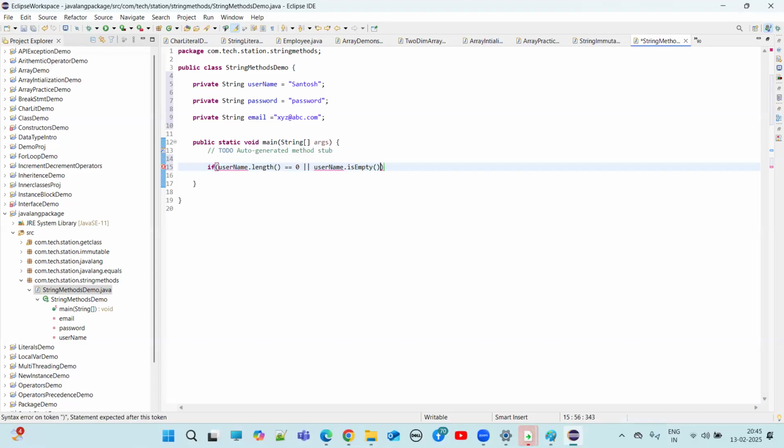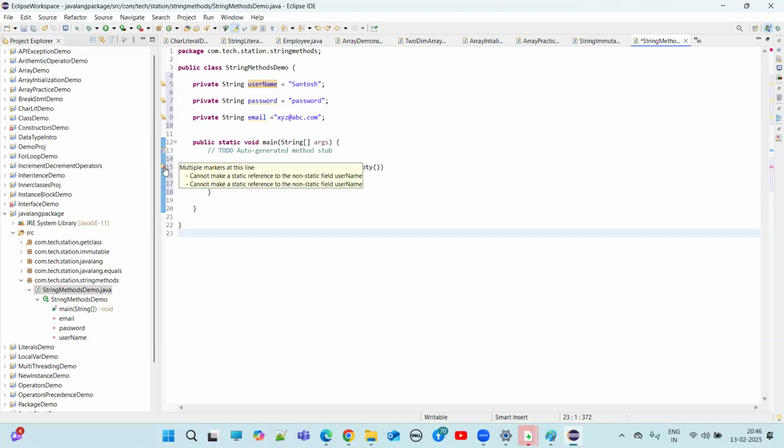Sir, both are the same, right? If both are the same, then why did the Java people introduce two methods? Okay. So now, if username dot length double equals 0 or username dot isEmpty. Sir, if I enter a space, it won't be considered as empty, right? If I entered a space, isEmpty won't consider it, it is true.